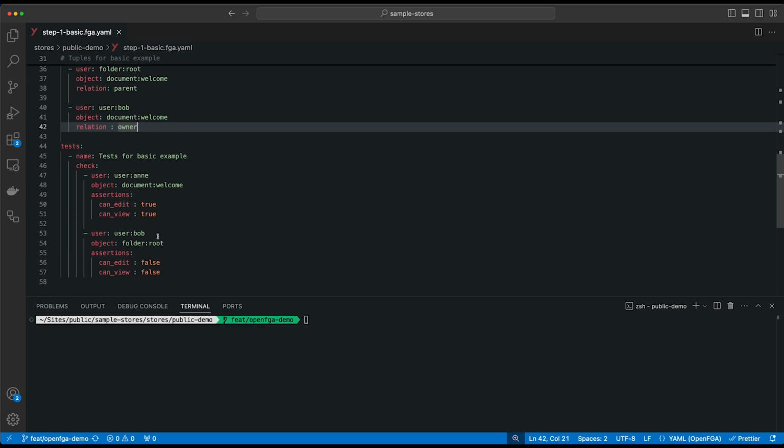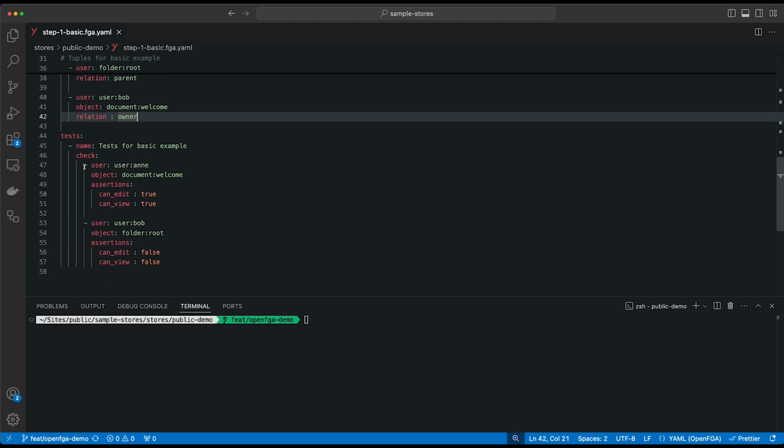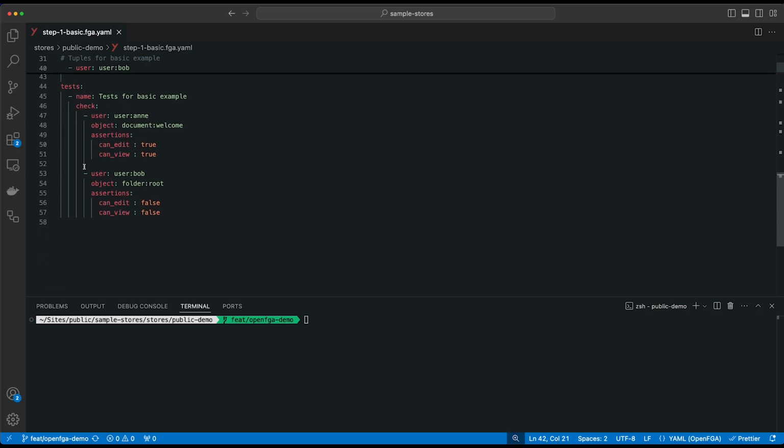So when we test this out, we'll first look at some permissions for the user N. She is the owner of the root folder, which is the parent of the document. So it should make sense that the user N can edit and can view the document within its root folder, within the folder that she owns. But user Bob does not own the folder root. They only own the document. So they should not be able to edit, or they should not be able to view it, because we haven't assigned any permissions related to the folder to the user Bob.